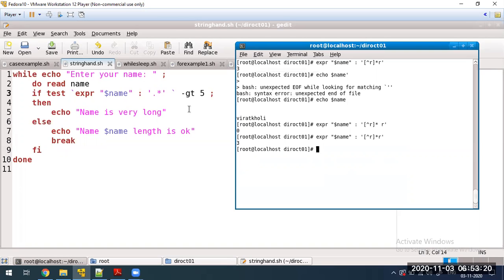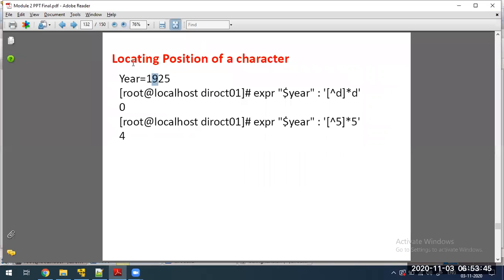The position is 3. What is the position of I? 2. See, since I occurs 2 times, it will give you the first occurrence in that string. It is not the second, it will give you the first occurrence. This is how you can locate the position of any character.